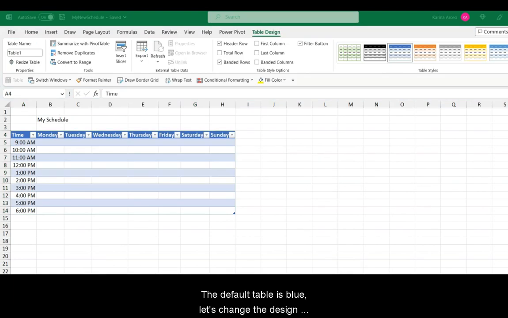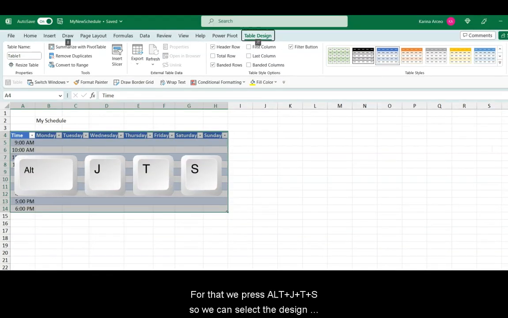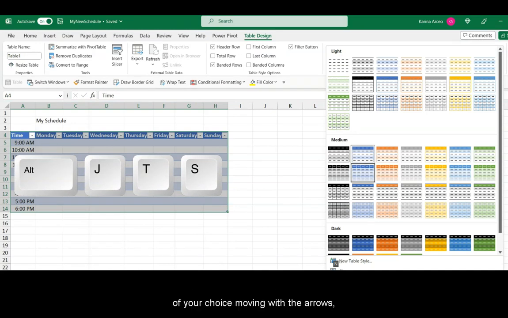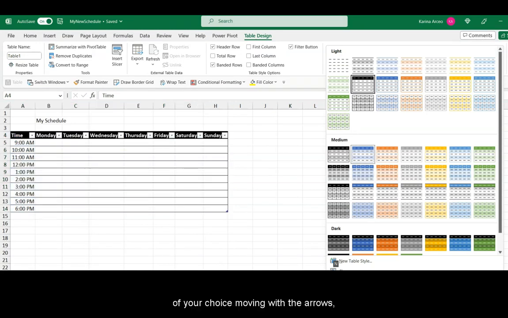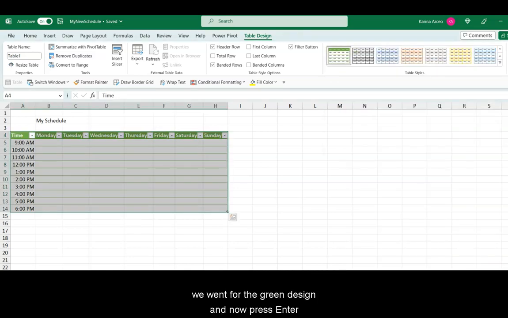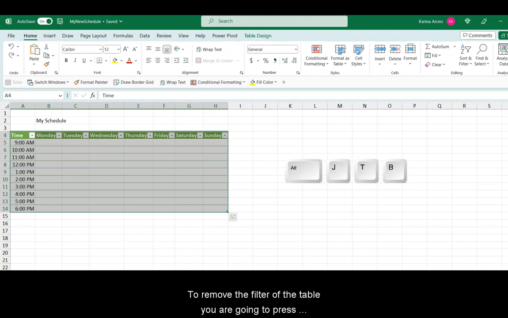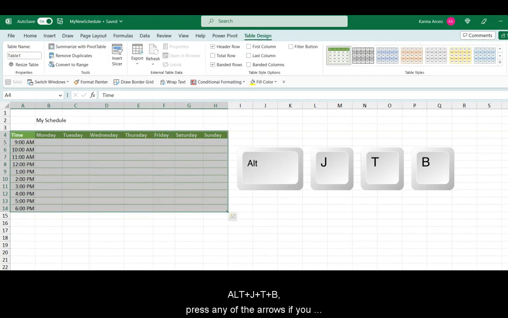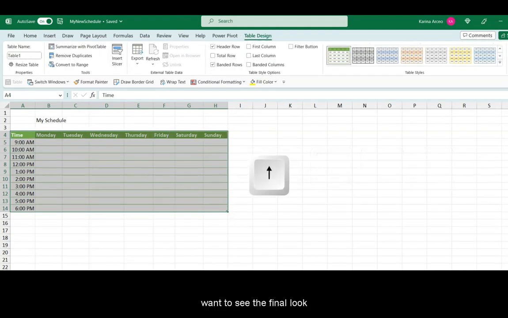The default table is blue. Let's change the design without touching the mouse. For that, we press Alt, J, T, and S, so we can select the design of your choice by moving with the arrows. We went for the green design, and now we are going to press Enter. To remove the filter of the table headers, you're going to press Alt, then J, T, and B. Press any of the arrows if you want to see the final look.